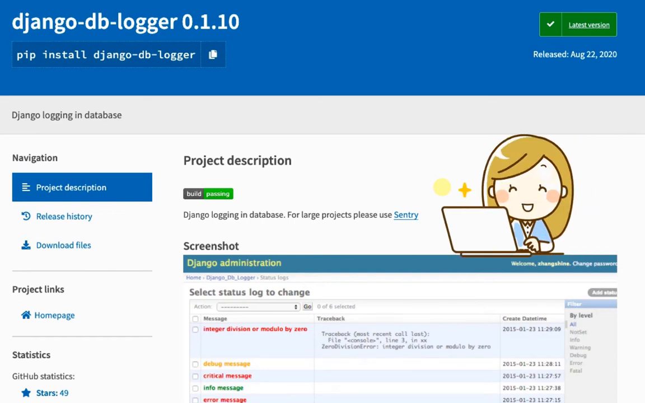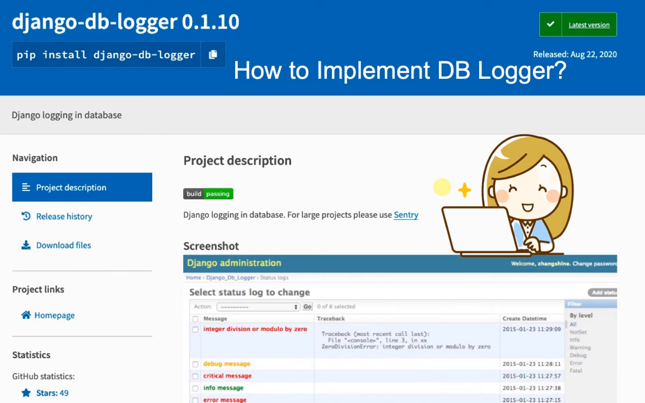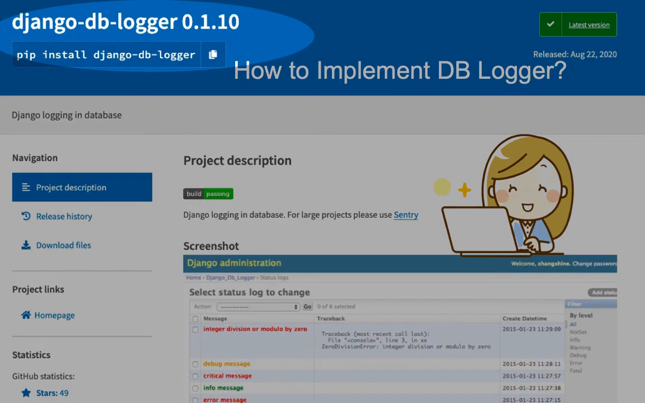In the last video we saw how to implement db-logger. This is the continuation of that video. If you haven't watched that, I have given the link in the description. There we have used a ready-made library, django-db-logger, and it provides all basic functionalities.